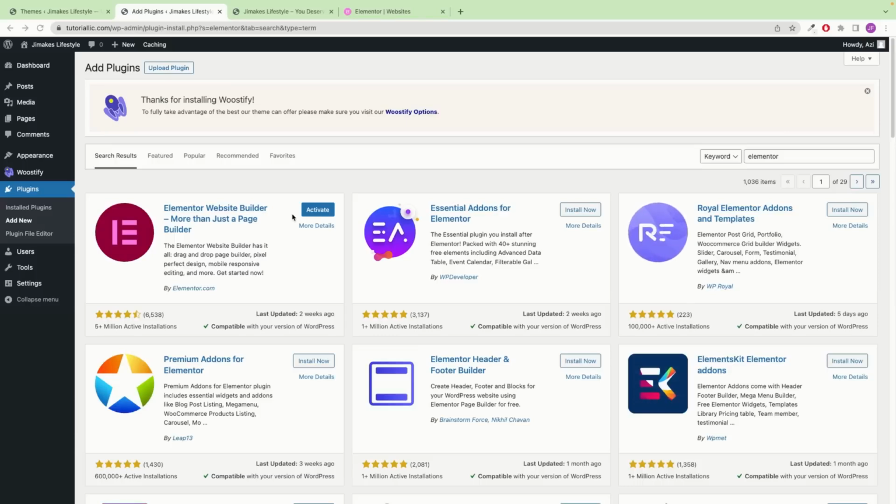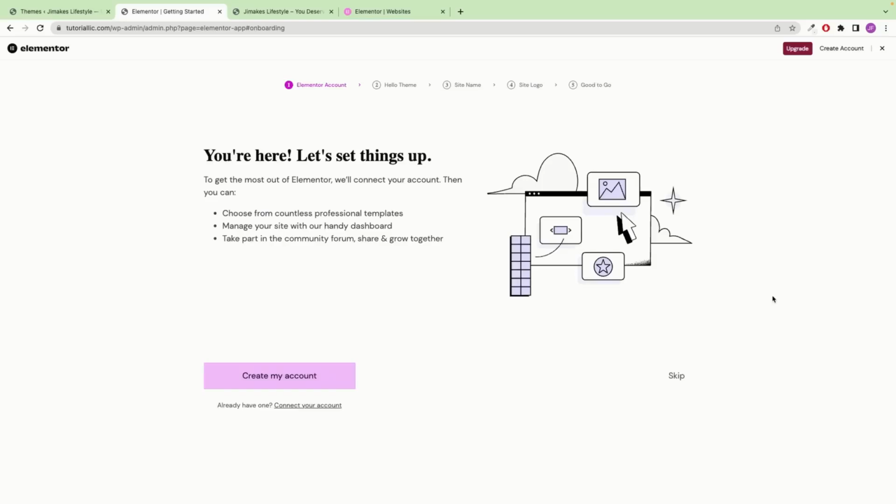So each plugin has a different purpose. You can understand more if you follow this tutorial. Alright, so now let's activate this plugin. Simply click on this activate button to activate it. They just redirect us to the onboarding page, so I'm not going to set up anything in here. Let's click on this cross button here, at the top right side.